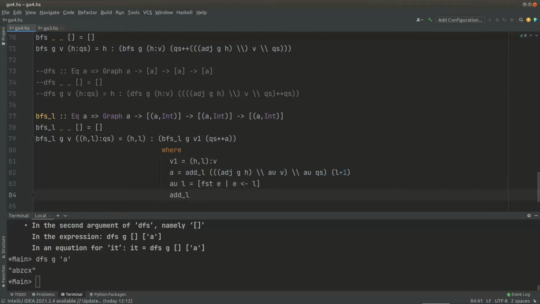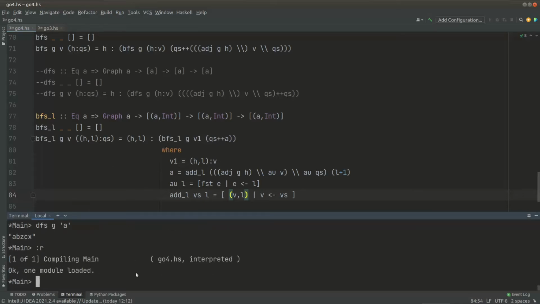So, let's define this helper function. It takes some list of vertices and a level, and from our list of vertices we produce a pair of our vertex and level. Okay, I think this should work. Let's check this. Okay, it compiled without errors, and we can try to run.